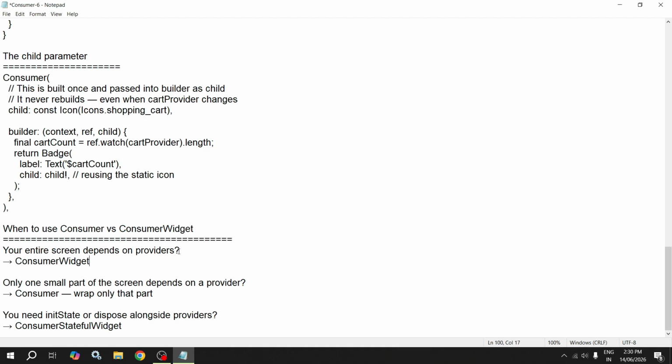Now I will discuss when to use Consumer and when to use Consumer Widget. So if your entire screen depends on a provider, then we need to use Consumer Widget. If only one small part of the screen depends on a provider, then we will use Consumer and wrap only that part. But if you need initState or dispose alongside providers, then we will use Consumer Stateful Widget.